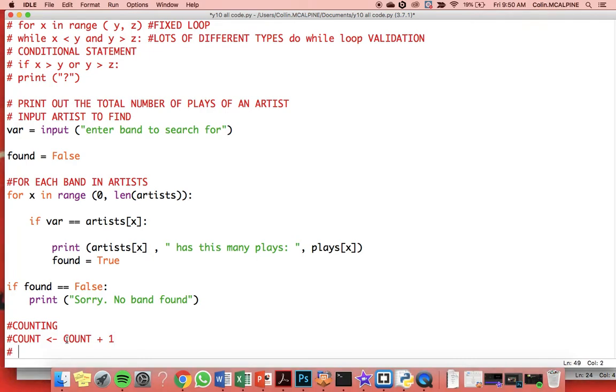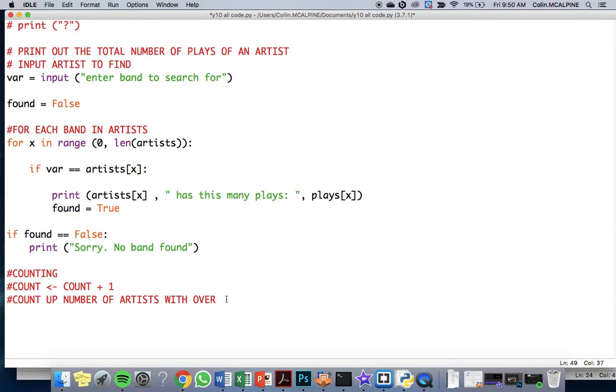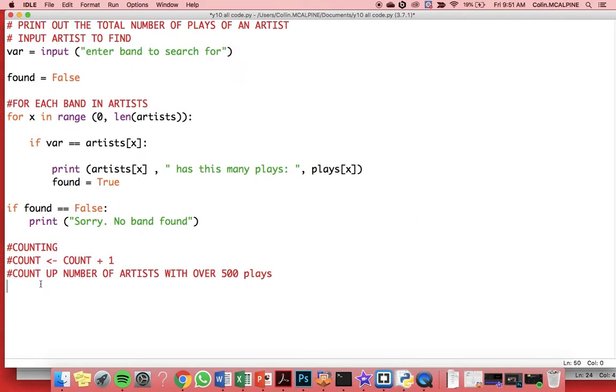So let's do some code. Count up number of artists with over, let's see the number of plays here. So over 500 plays will count, so we can see that there should be 2 over 500 plays. So again, let's reuse this code. So we've got something for setting variables equal to something here, so we could paste that, and this time let's just change it. So the count at the beginning is going to equal 0.